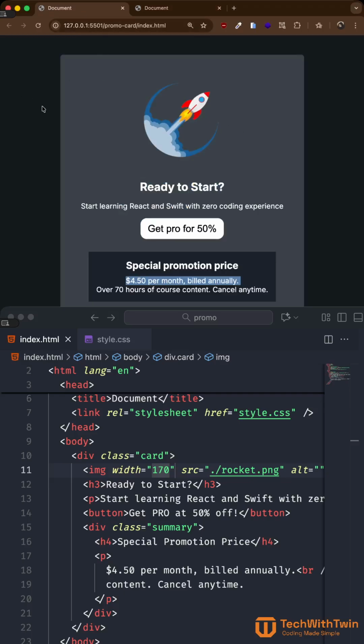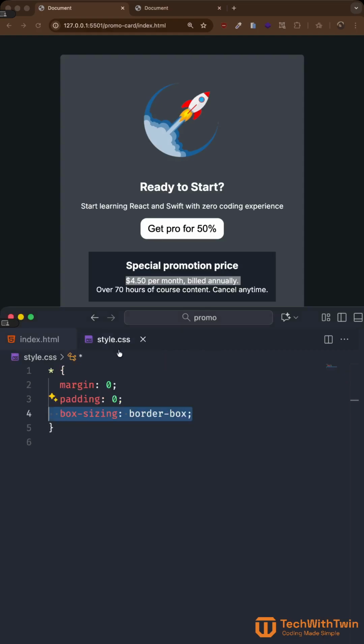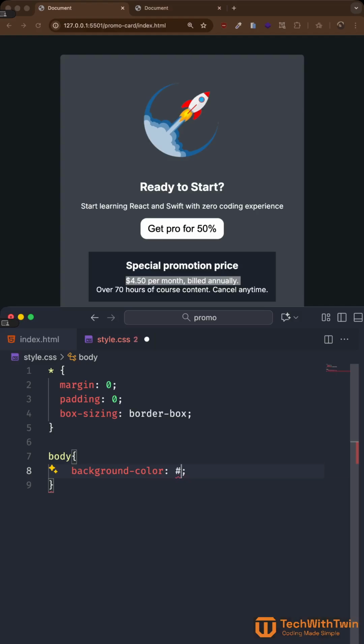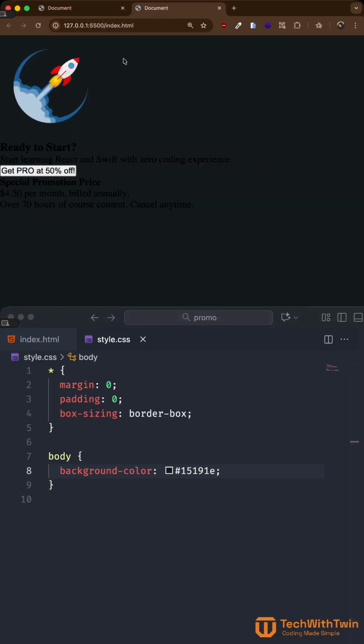So the very next step is to add this background color. I'm just going back to my styles, and then let's grab the body, and then background color of hash 15191e. So that's the background color we are dealing with. And then you can see nothing is now visible.